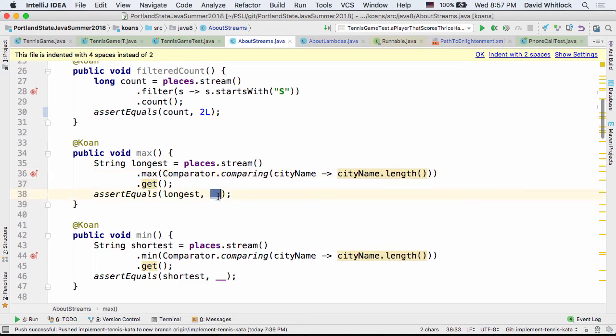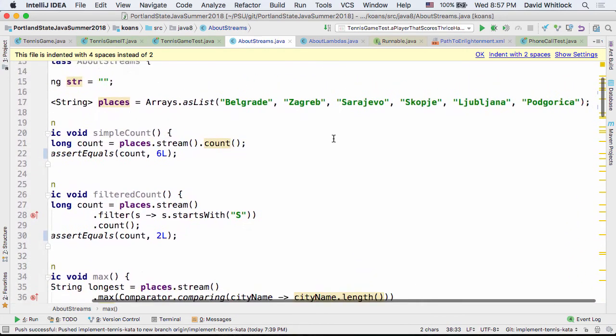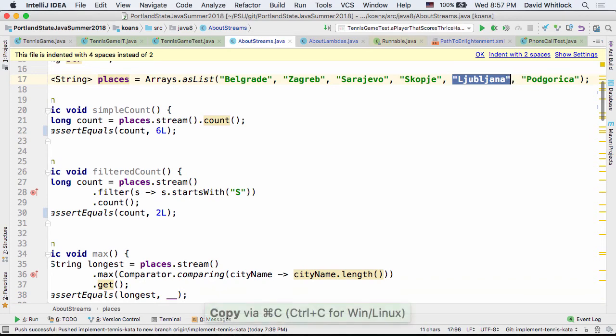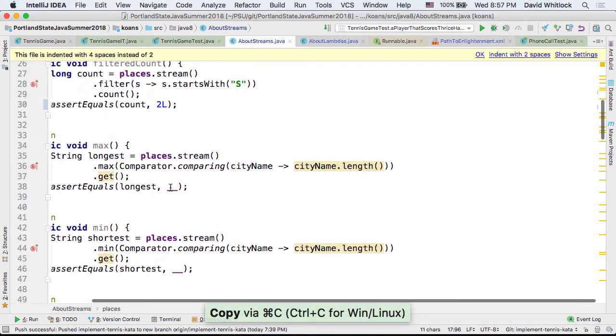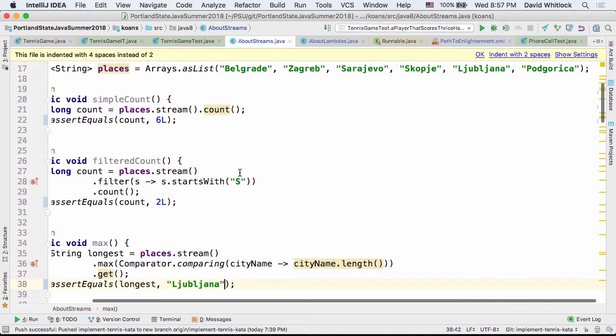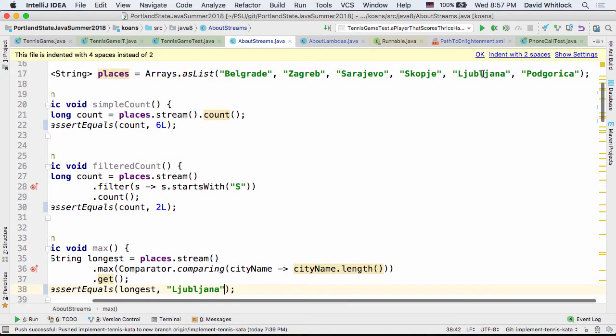So here, the longest one is Ljubljana, Slovenia. Okay. There's two longest. Are there? I think they're both 9 characters long. Yeah, the last two. Ooh.